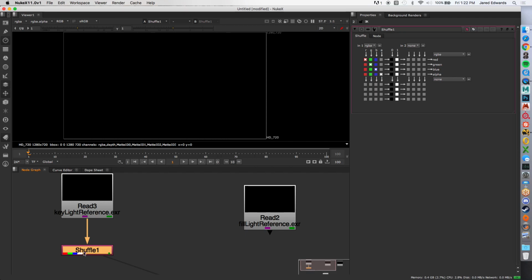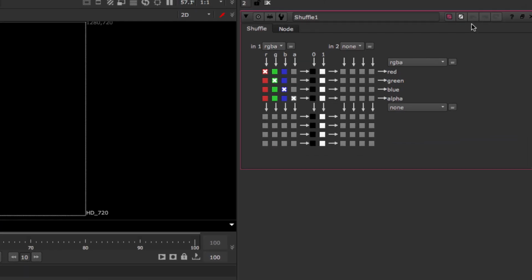So we're going to start top, go to the bottom. Now on the shuffle node, let me zoom in on this guy. We need to figure out what this is trying to tell us, because this is not very easy to understand when you first look at it. And I came from a different compositing program called Shake before Nuke, and Shake didn't have this in it.